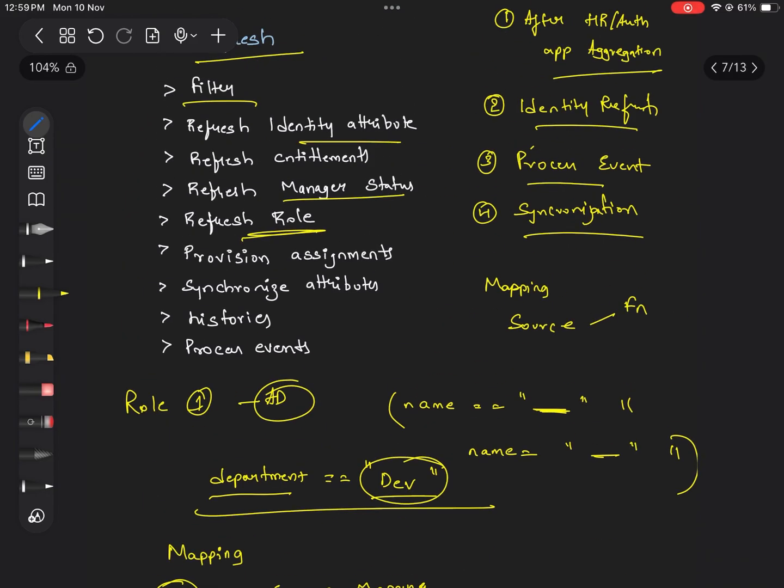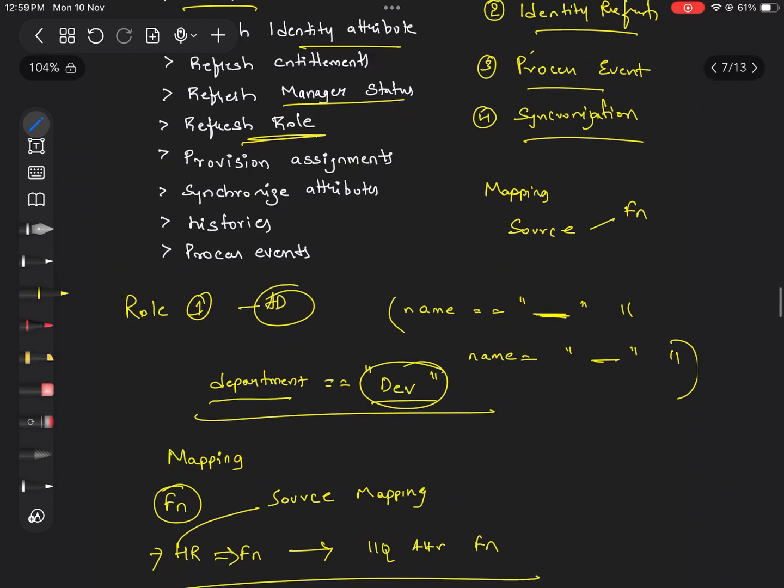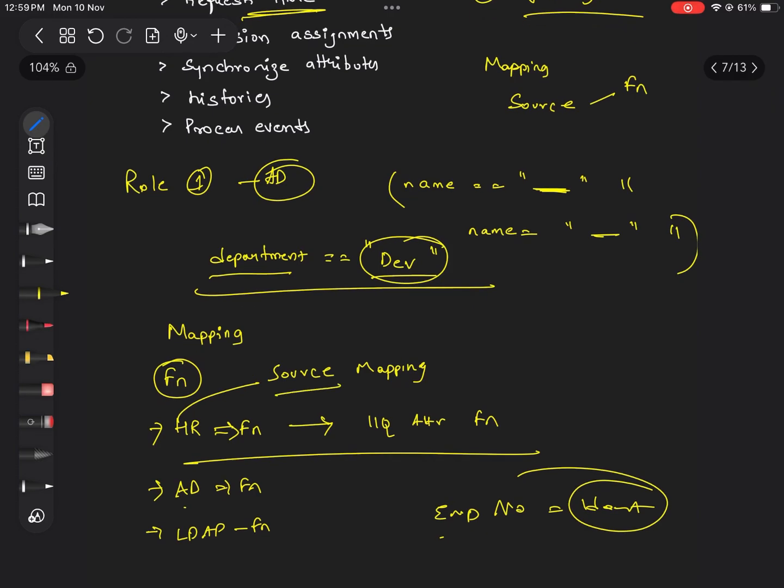Then synchronize attributes. Synchronize is similar to source mapping, but it will synchronize to the target. Means let's say after lifecycle events, IAQ has created an email for the user, and if you have configured a target mapping, IAQ will reflect those changes on the target as well.